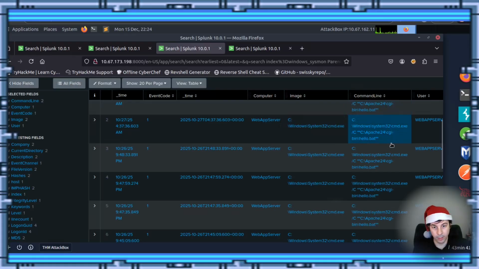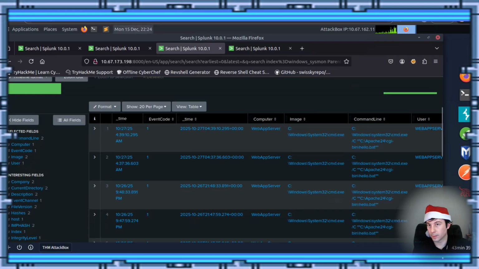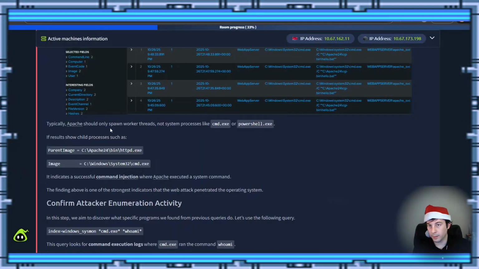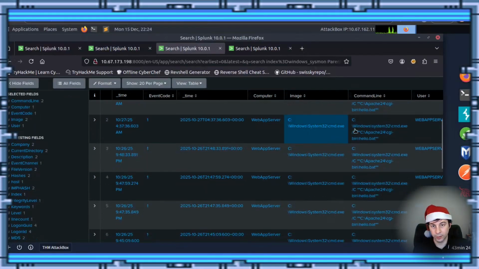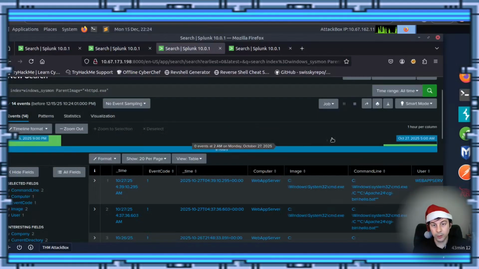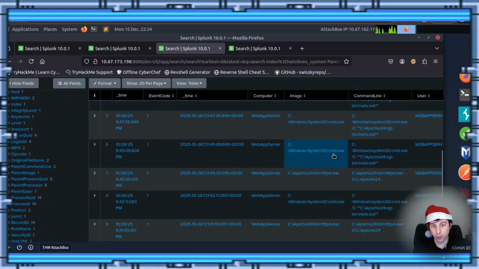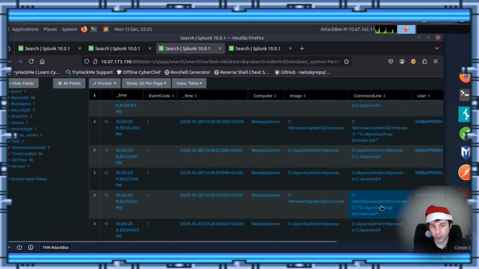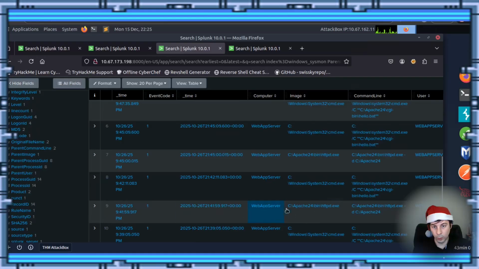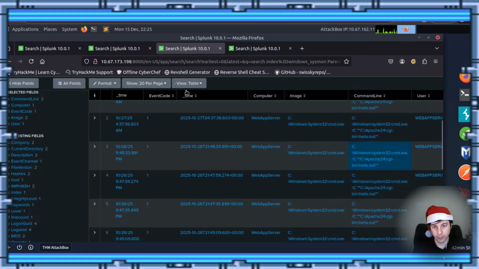So web app servers, you've got C, Windows, System32, exe, Apache. There's that hello.bat again. Okay, what does it say? Typically, Apache should only spawn worker threads, not system processes like CMD or PowerShell. So we do see these System32s. We do see cmd.exes, quite a few of them through here. There's httpd.exe. There's those hello.bats. We shouldn't be seeing the web app server actually running those commands, not normally, right?